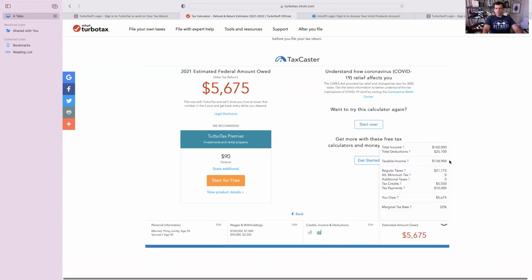And you can go through this and see why. So what it's showing you, if you click this little arrow, you can kind of get a little quick summary. There's your total income. Now remember, that's your short-term gains of 10,000 plus what the spouse made of 50 and the taxpayer made 100,000.